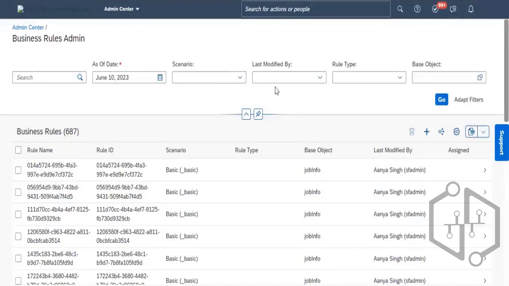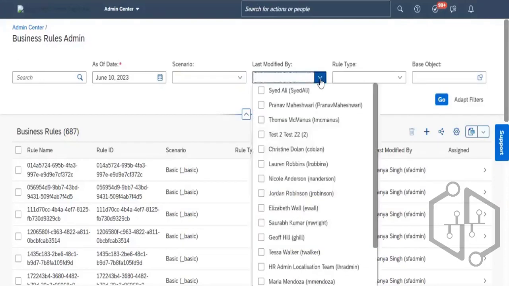You have a team of colleagues. If any other consultant has already made some changes, you need to check what the changes are, and you don't know the name of the rule. In that case, you can search on the basis of last modified by. On the basis of that, you can identify who has made those changes by selecting the checkbox with the name here.